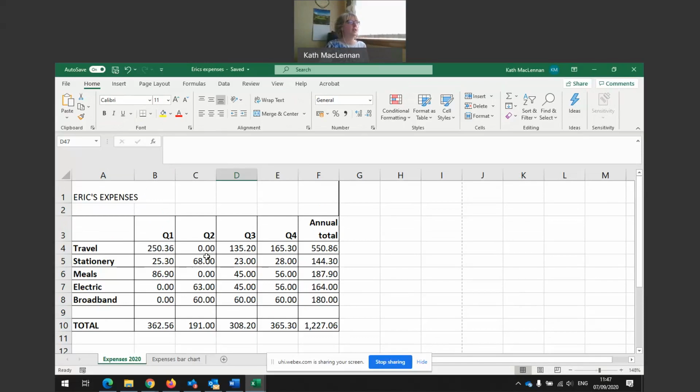Display formula. If I wanted to see what's in these cells here, individually, I can check in the formula bar up here. It says equal sum B4 to E4, so that's telling me that it's summing up B4 all the way along to E4.